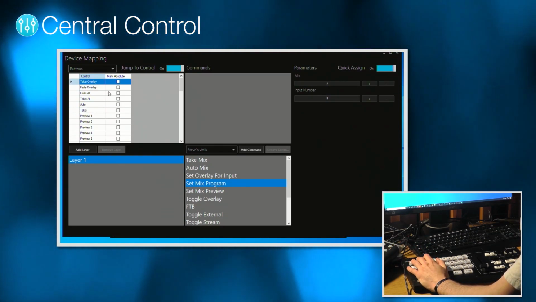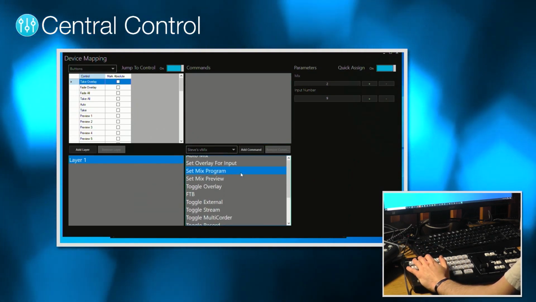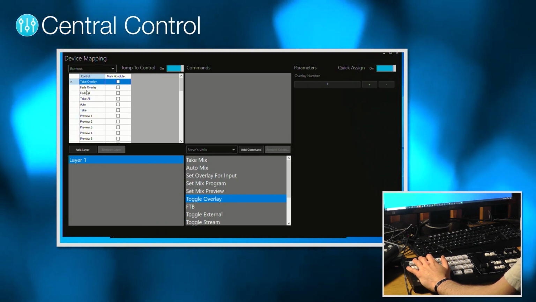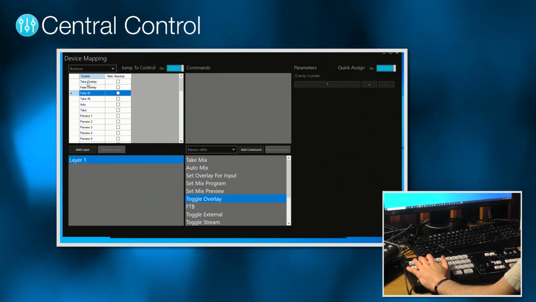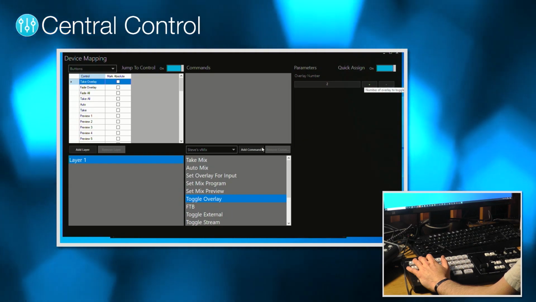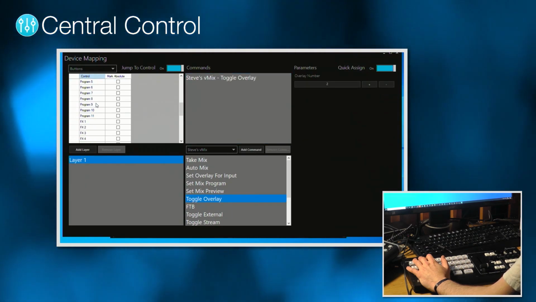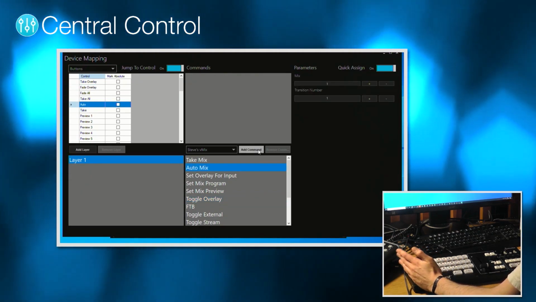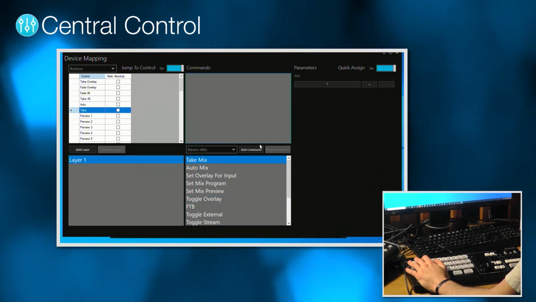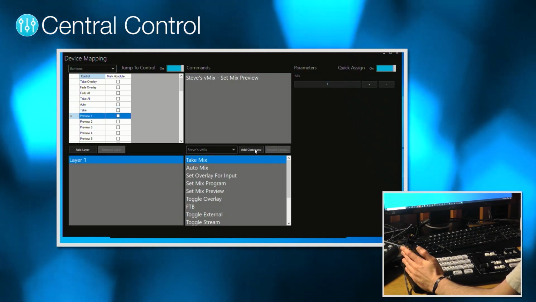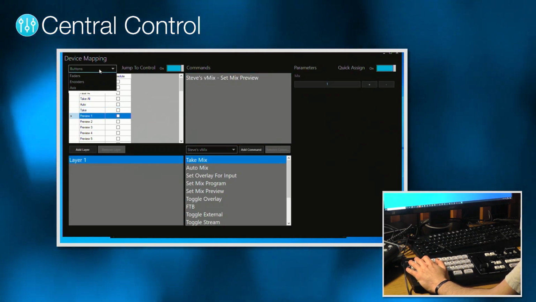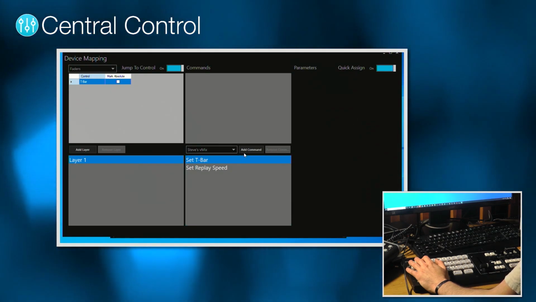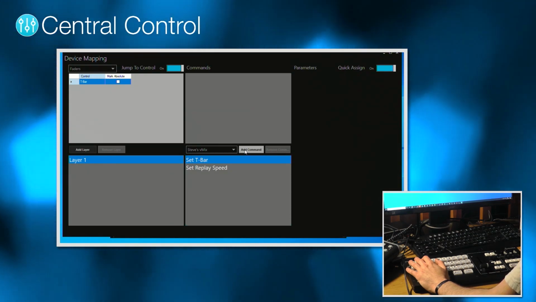I'd also like to assign my overlays. I've got 2 overlay channels in vMix today, so we'll go to toggle overlay, and I'll do fade overlay as number 1, and we'll do take overlay as number 2. I would also like my auto and my take buttons, so we'll scroll over to them, hit add command, and I'll add take, and that's done. The only other thing to do is add the T-bar, which is an essential for any production. Don't trust anyone who doesn't use it religiously.